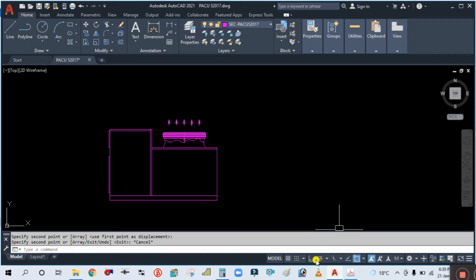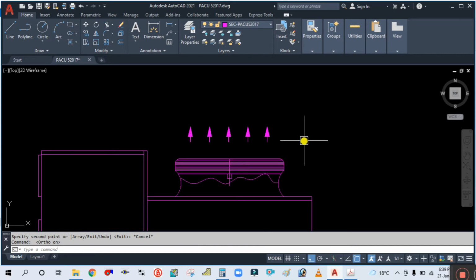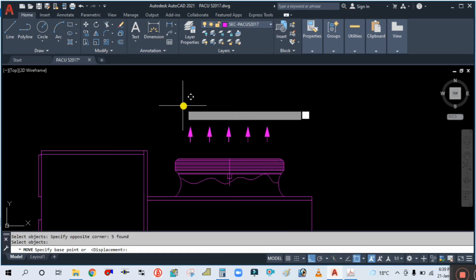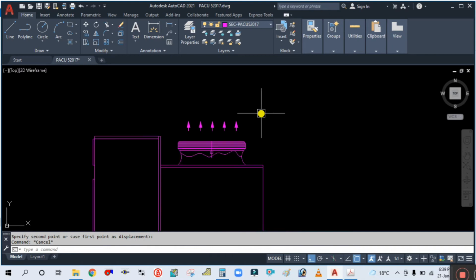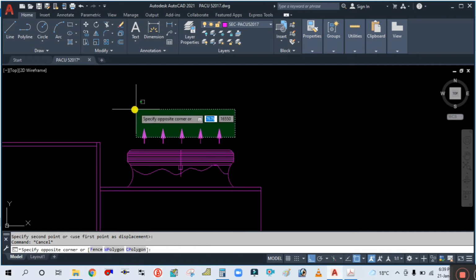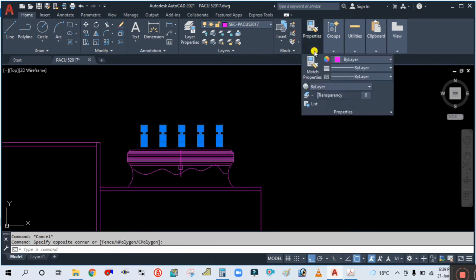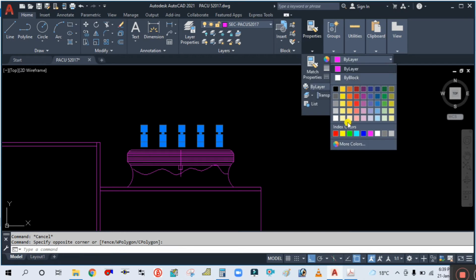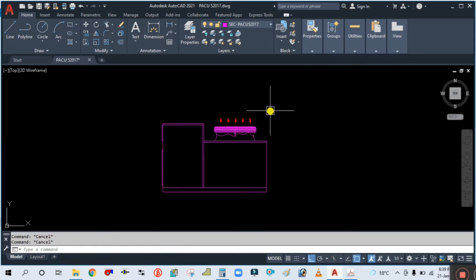We have placed it here, and now simply select this and move it a little bit to this side. Now select this one and change the color from the properties and make it red.